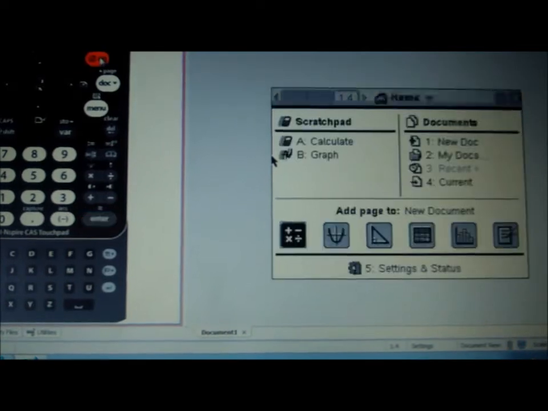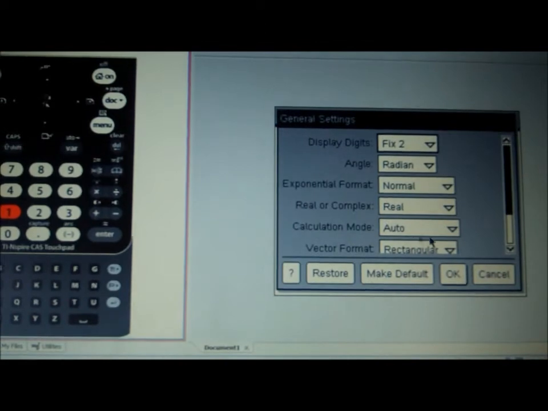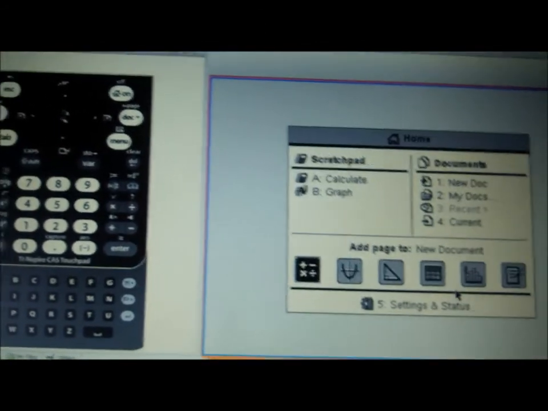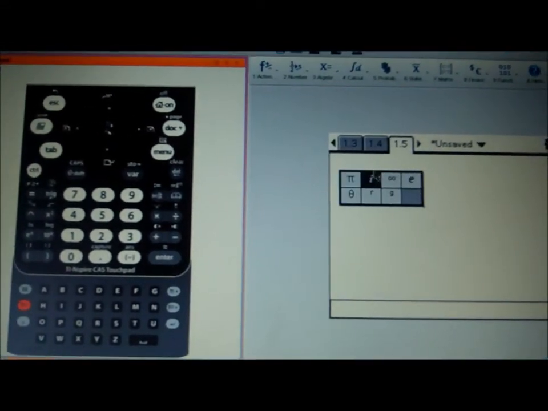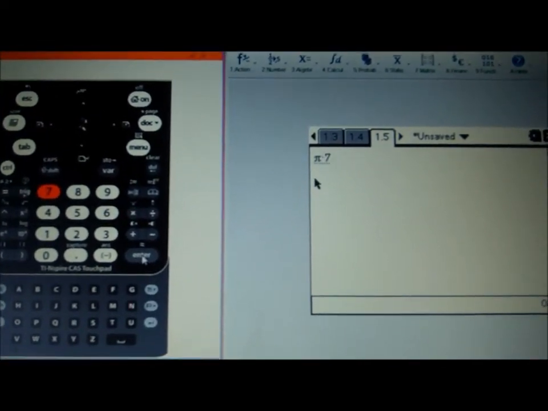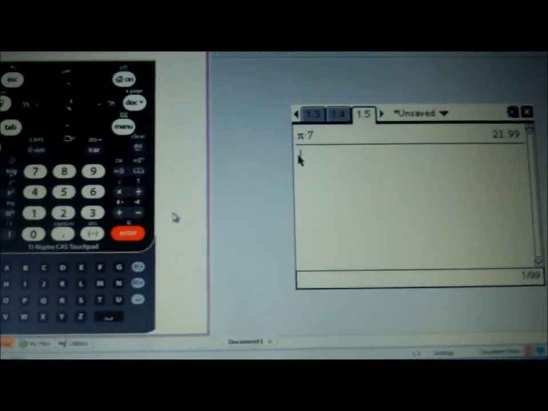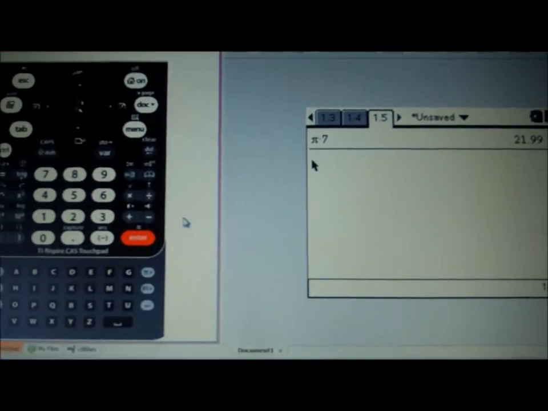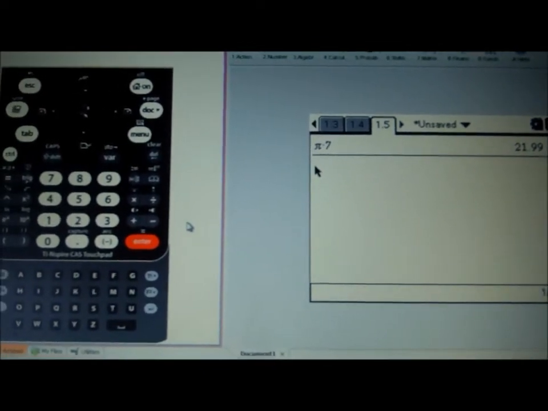If I change my settings again, let's do it really quickly now, and I change it to approximate mode, and OK, and get a calculator page. Now, if I do pi times 7 this time, it actually gives me the decimal approximation. It's 21.99. It's about 22. So that's how we get the approximate answer rather than the exact answer.